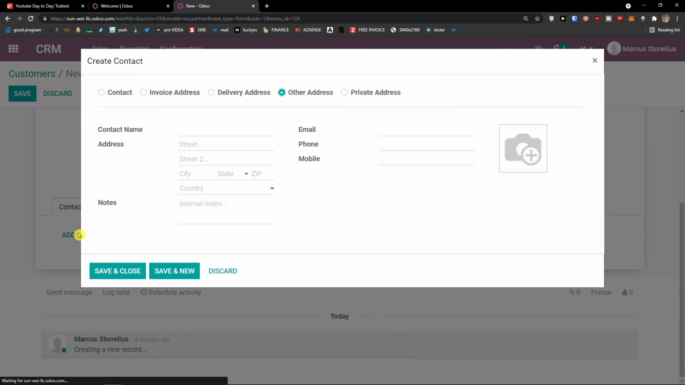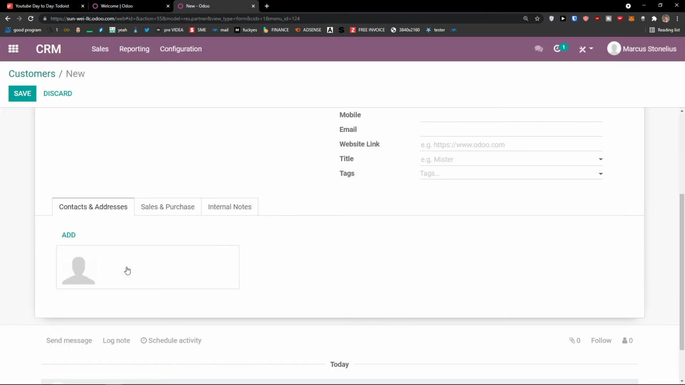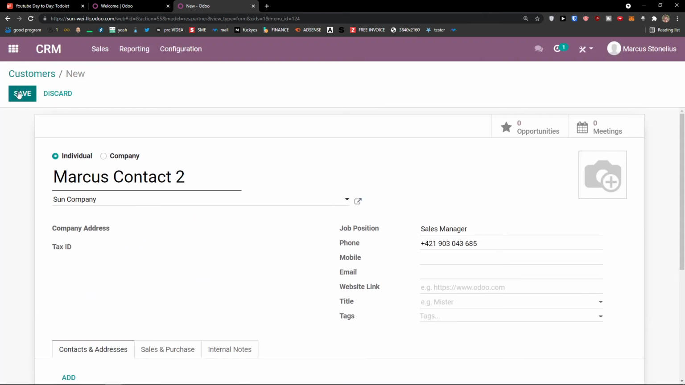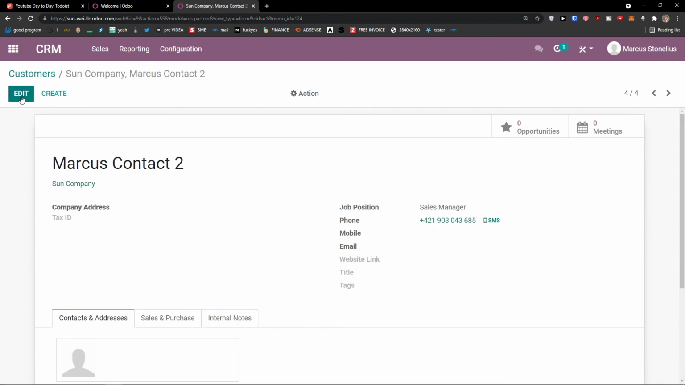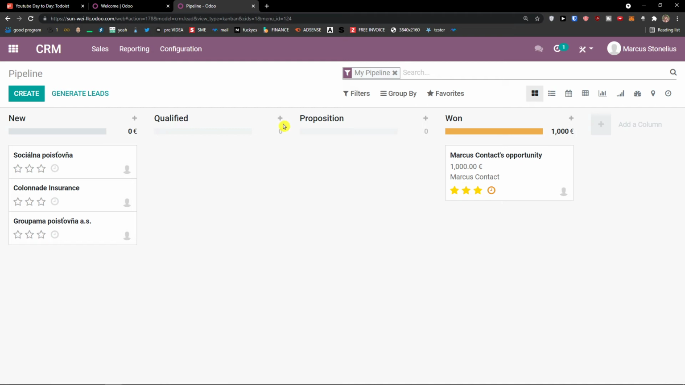So I can simply click contact address and add contact, invoice address, delivery address, other addresses, or private address. Save and close. And then I can go to top left and click save. So as you can see, it's really simple and really easy to do and use.